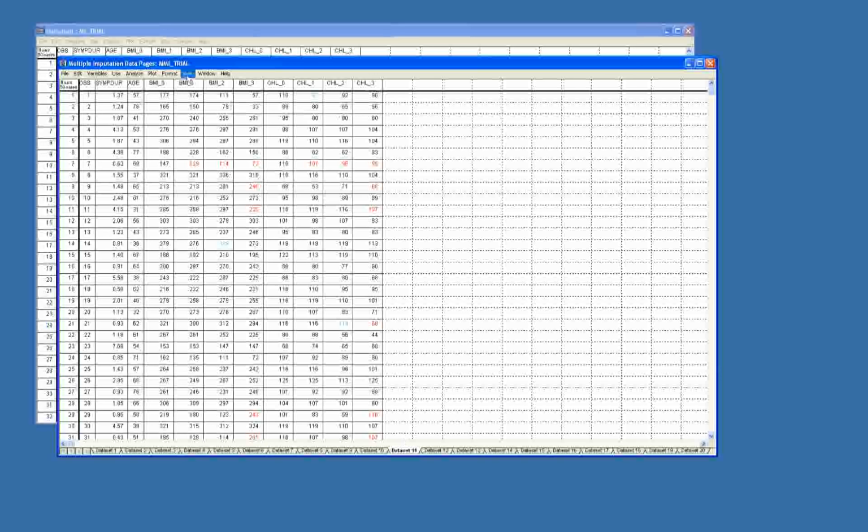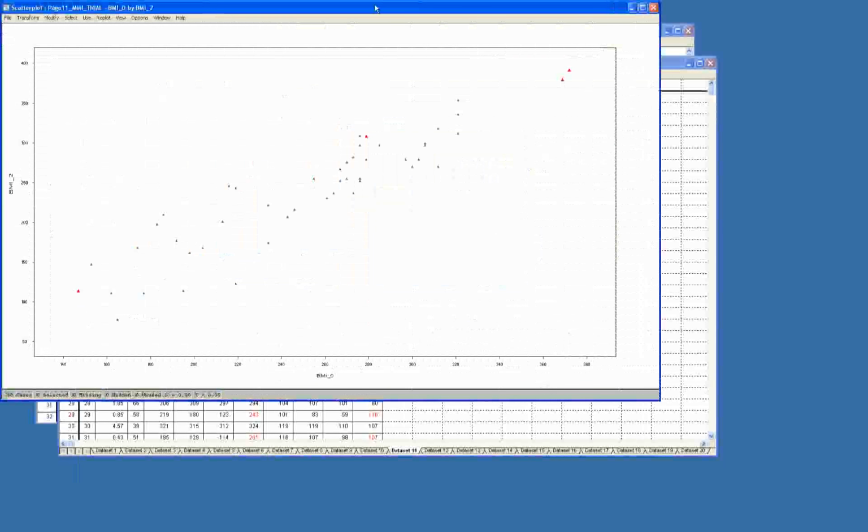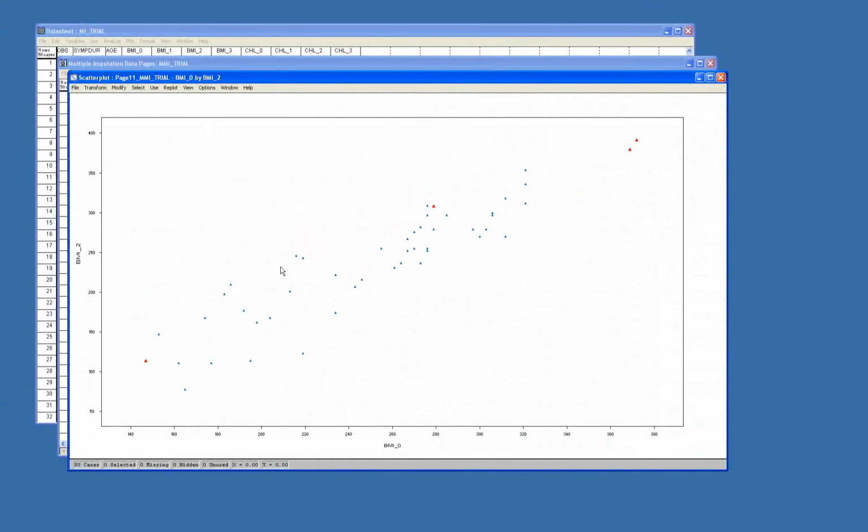Again, as I did before, if you want to see the relationship between two variables, I'm going to pick a scatter plot between BMI 2 months after baseline and the baseline BMI value. Select OK. So now for data set 11, the blue triangles are the observed data and the red are the imputed values. That's just for data set 11.